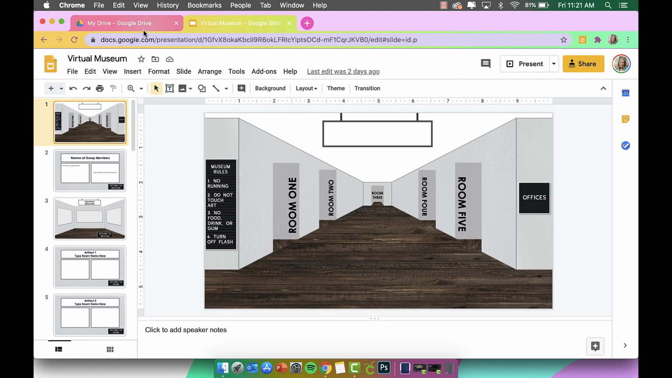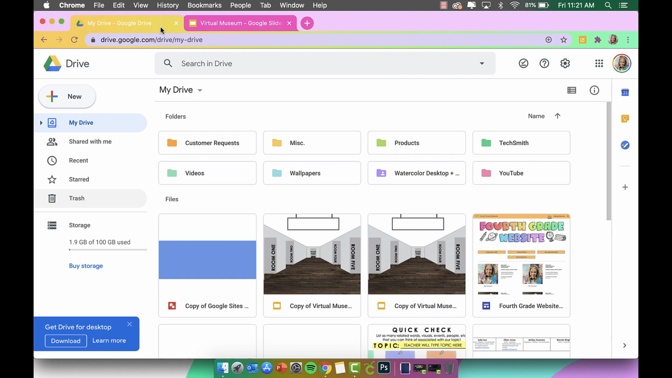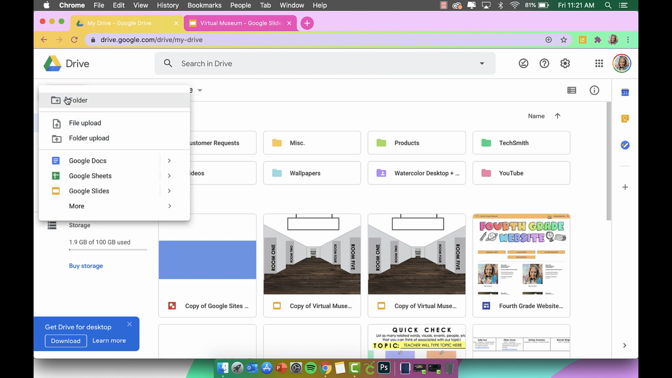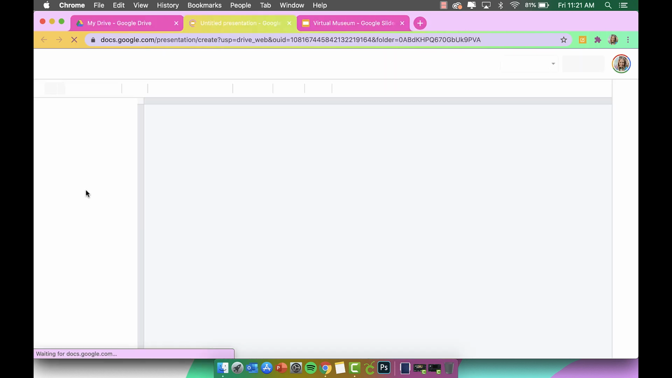All right, so we are going to design something similar from scratch. So you'll just want to make sure you're inside of your Google Drive, and then you'll click on New and then Google Slides.